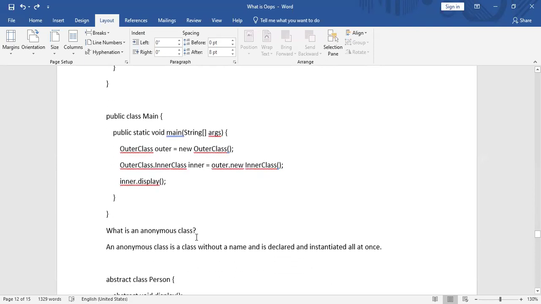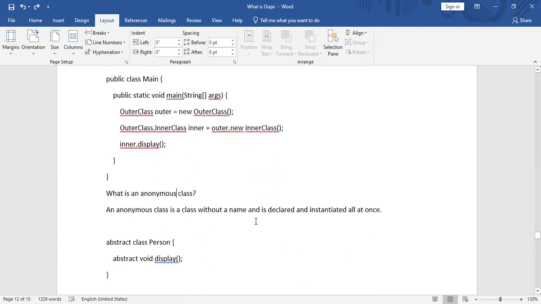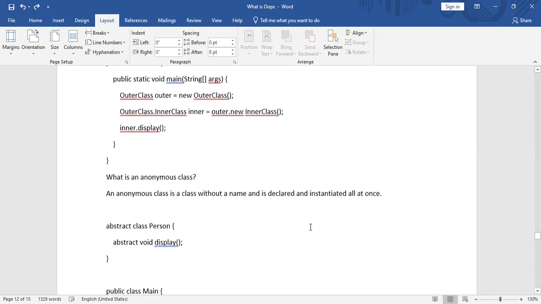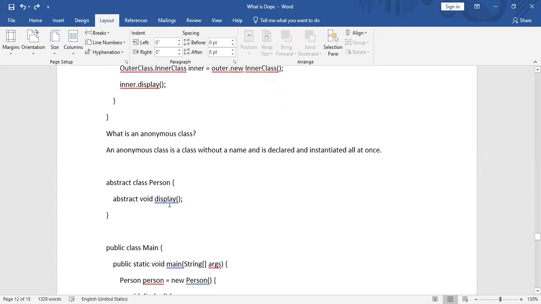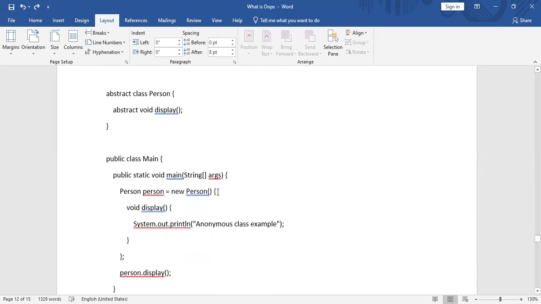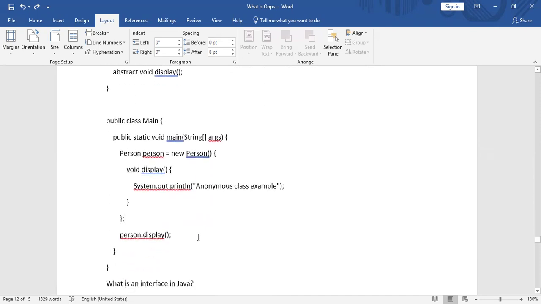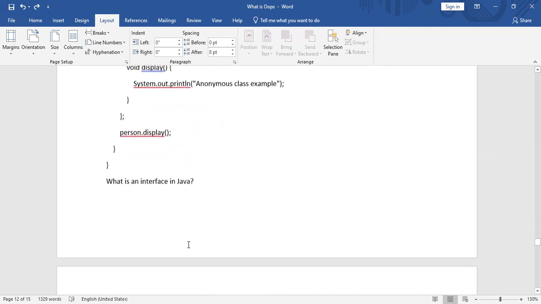And what is an anonymous class? An anonymous class is a class without a name and is declared and instantiated all at once. Means we can declare an anonymous class without a name. Let's see: abstract class Person, abstract void display, public class Main. We are creating the object, Person p equals, and here we define void display and close it with a semicolon, and p.display() calls that method of the Person class.